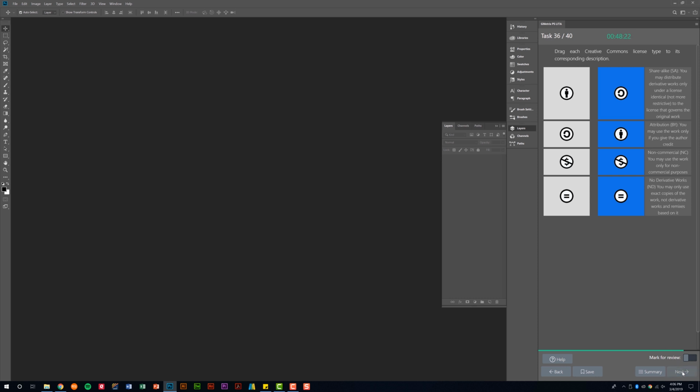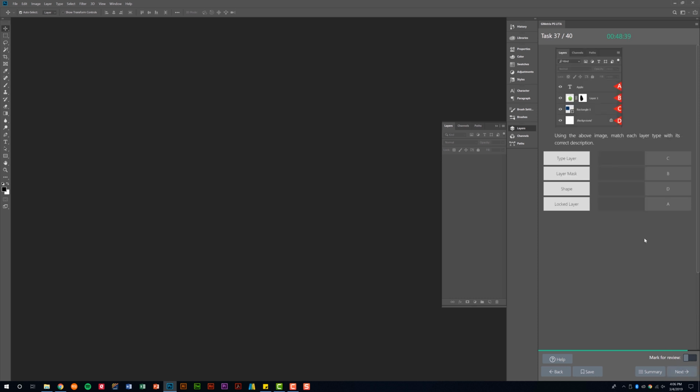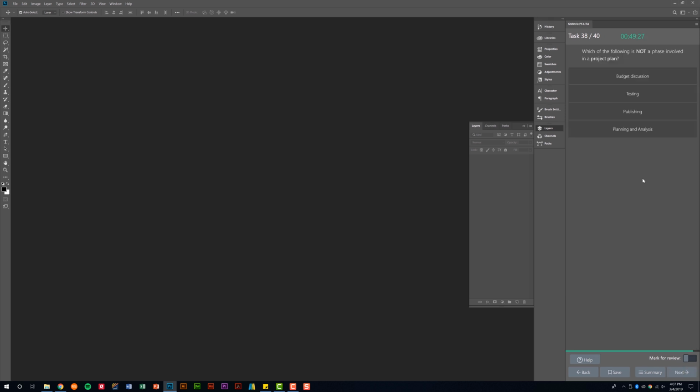We'll click next. Task 37 wants us to identify the different sections of the layers panel shown above. Notice that A, B, C, D here is not the same here, so don't get those backwards. A is a type layer, so we'll go ahead and click and drag that over. B is showing a mask, so we'll go ahead and select layer mask for B. C is showing us a shape, so we'll go ahead and select shape here. And D is showing us the locked layer, it can't be changed, so we'll go ahead and select that for D. We'll click next.